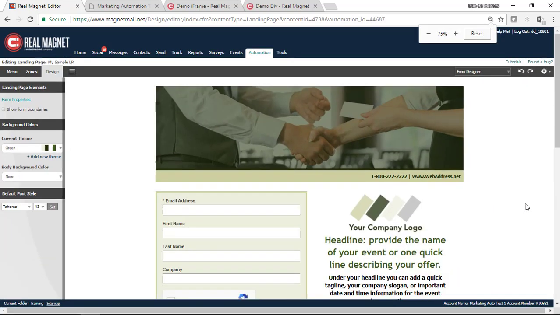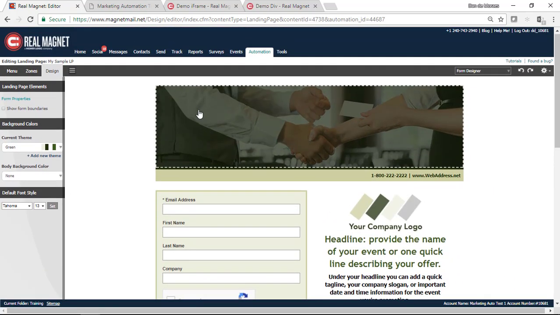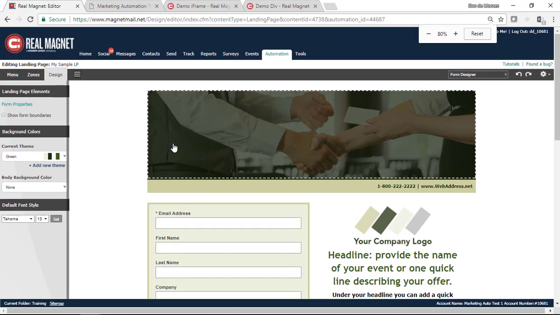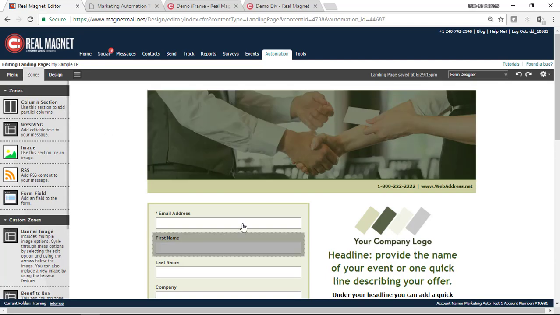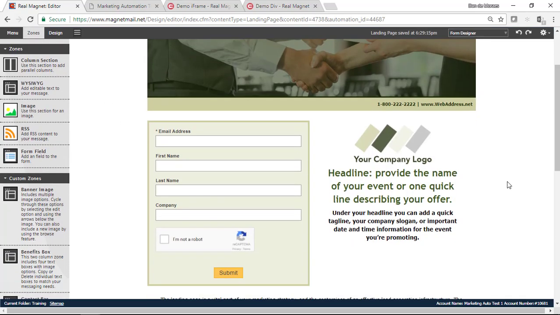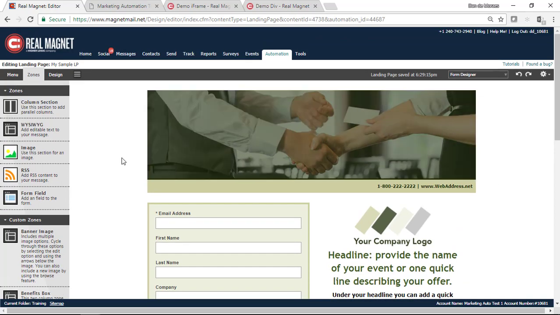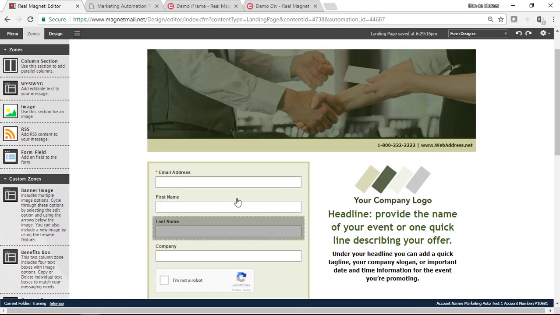And you're going to see that it looks very similar to our message editing interface here. We've got our design menu, design zones here. We go over to zones. You're going to see that you do have your zones that are available in message editing, but you also have another zone here called the form field. That's for editing this form here.